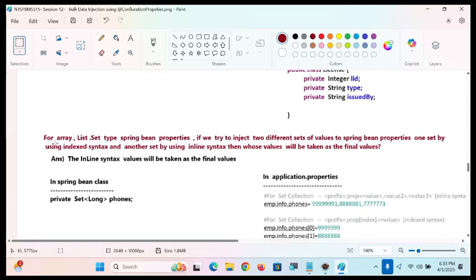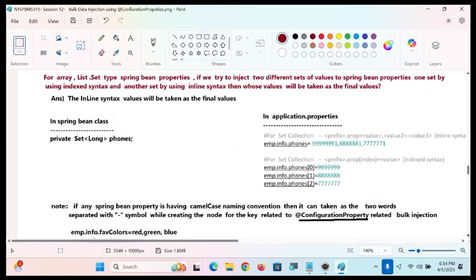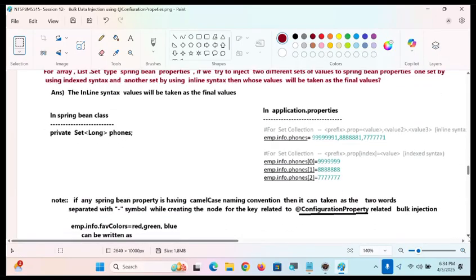For array, list, set properties, if we try to inject two different sets of values to a Spring Bean property, one set using indexed syntax and another set using inline syntax, then whose value will be taken as the final value? The inline syntax one will be taken as the final value. Here is the example, here is the inline syntax.